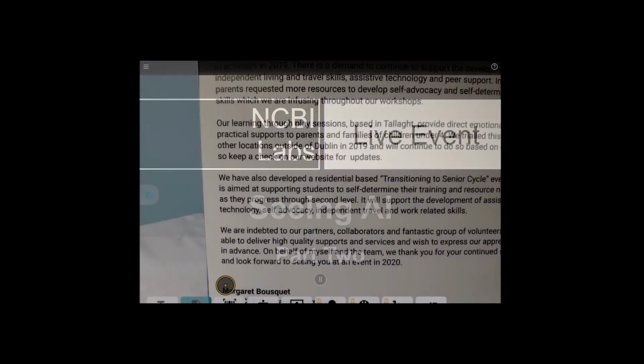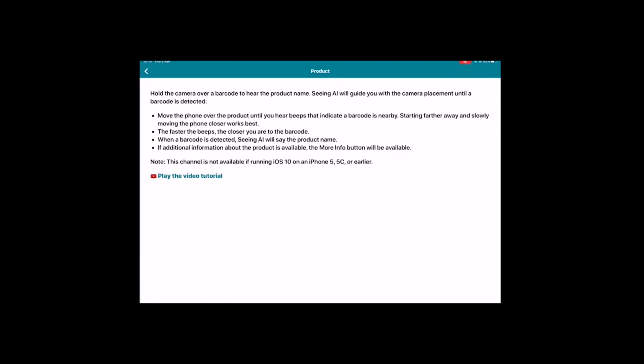The next one we have is the product channel. So you can see from the bottom there, you can select which part of the app you want to use. And again, hold the camera over a product until you hear beeps that indicate a barcode is in view. Holding the camera further away and slowly going closer works best. The faster the beeps, the closer you are to the barcode. When a barcode is detected, Seeing AI will say the product name. Works for most products out there, and obviously they will provide additional information about the product if it's available. You can tap on more to read more about it. Again, you have a video tutorial which will take you to YouTube.